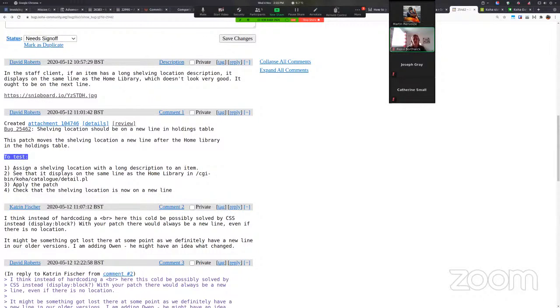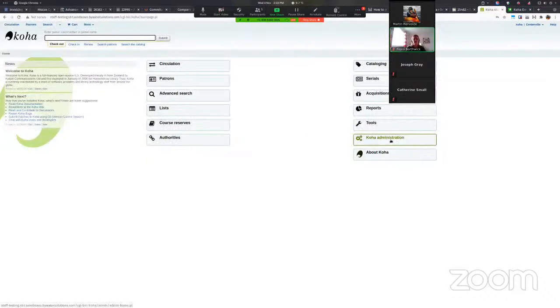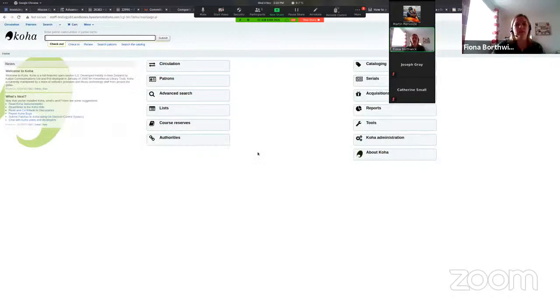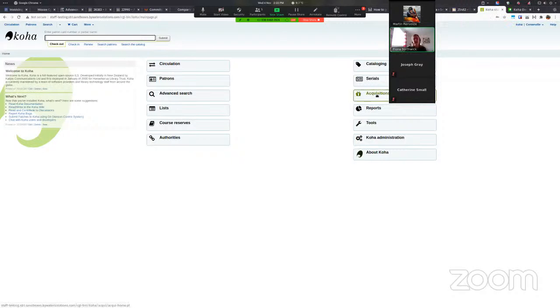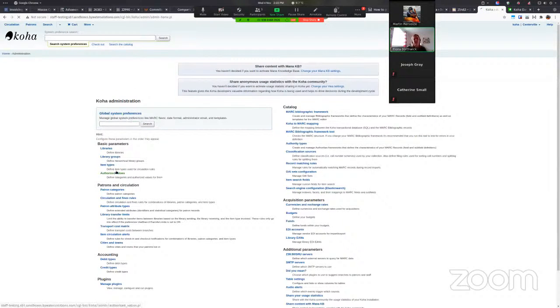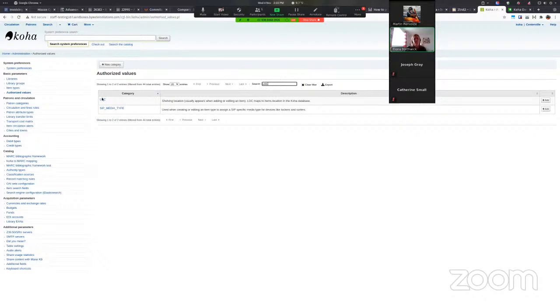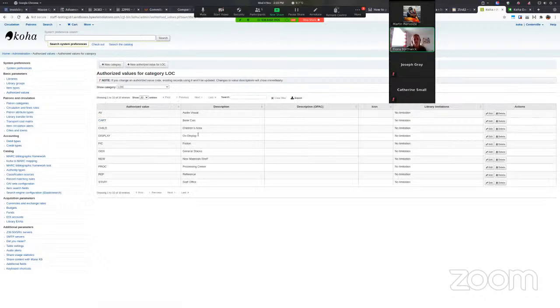So we want to assign a shelving location with a long description to an item. So let's find, help me here, Fiona. How do I add a long description to a location? Yes, go to administration and authorized values. Authorized values and location. Oops. There we go. It's always harder when it's in front of people, isn't it? So the new materials shelf is actually quite long already. Let's just add a little bit more.